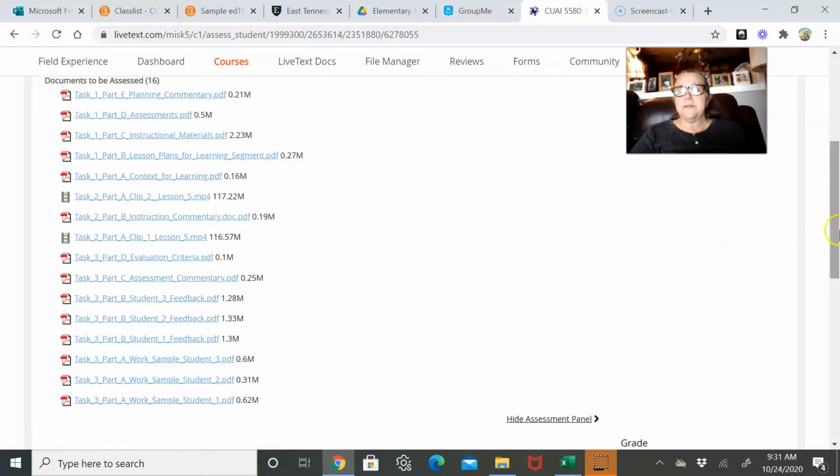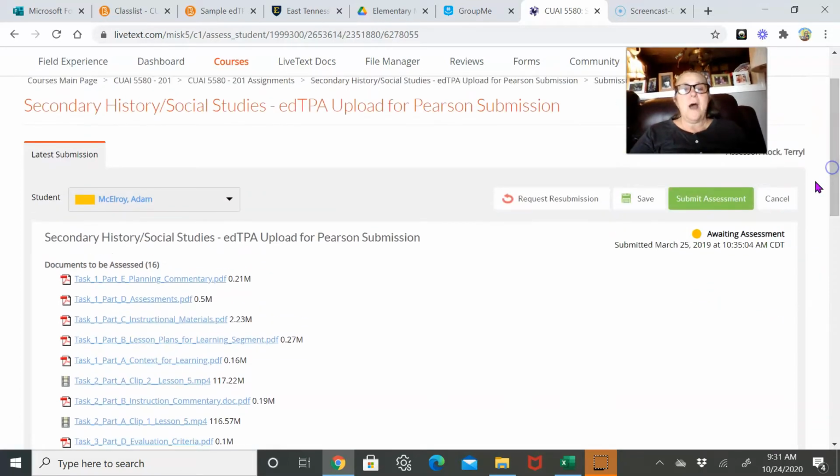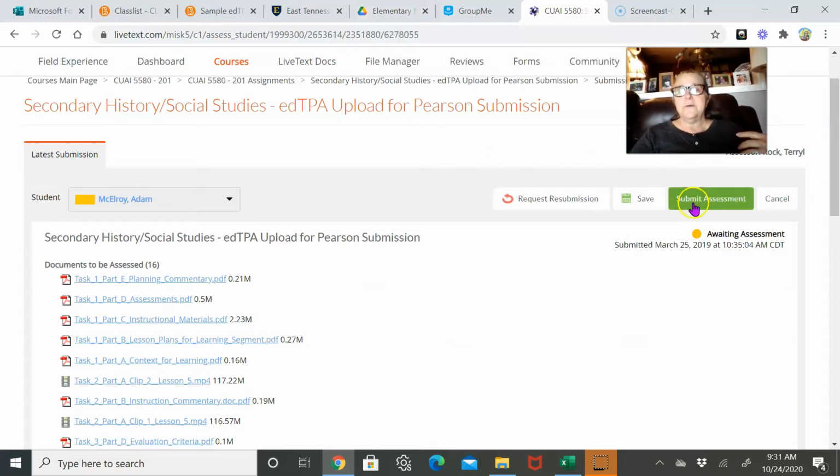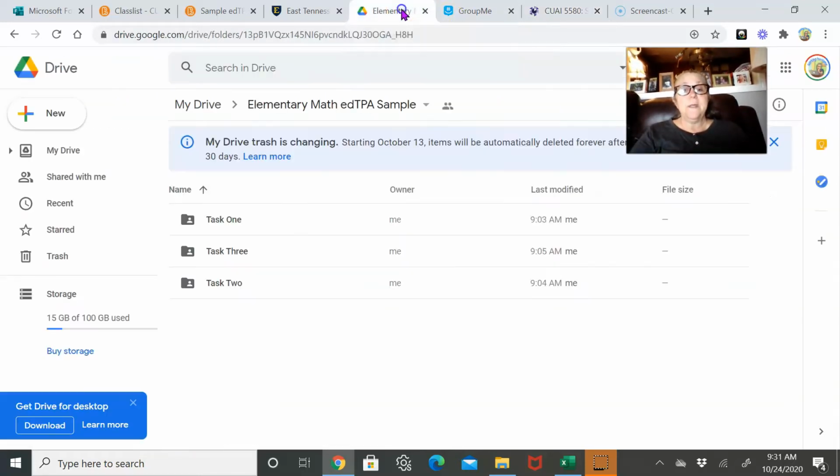this particular submission. So I also thought, okay, this is what the edTPA looks like. It looks like a bunch of files. You submit those, they go to Pearson. So, submit assessment is what you'll do. It'll go to Pearson. Pearson will score it, and you'll get your scores back. So what does it look like? Okay, so I'm going to send this to you and let you look at it.